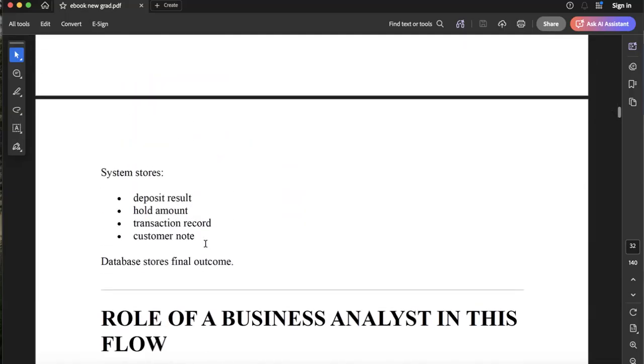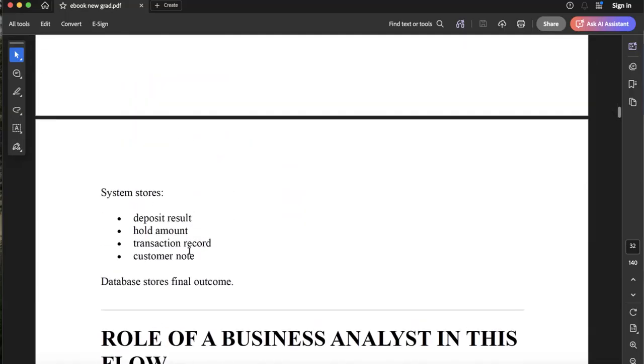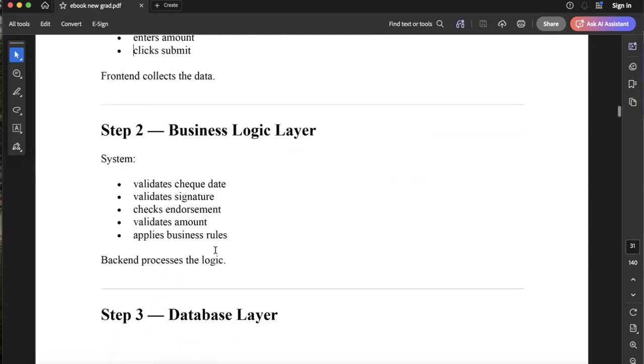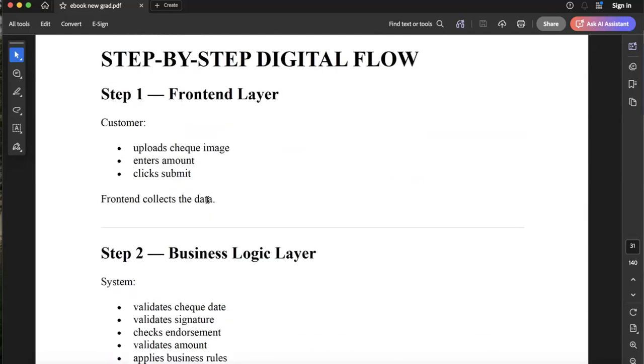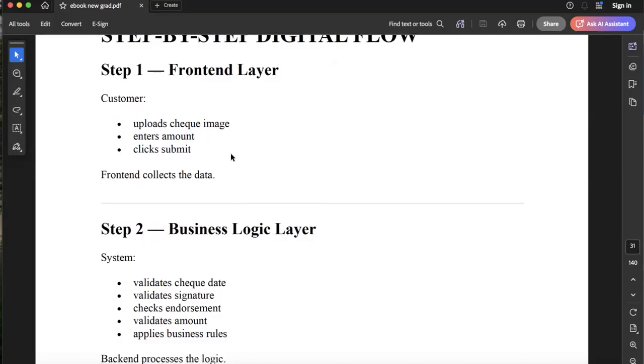Third one, the database layer. What information do we need to store in the database? These three. Always ask the three questions. Let's say you are working on a front-end application and you are a BA supporting only the front-end application. In that case, you need to worry about this one, but make sure you ask these questions.